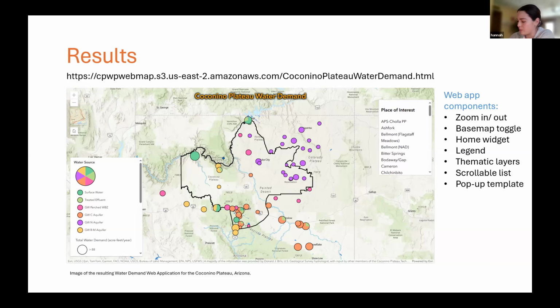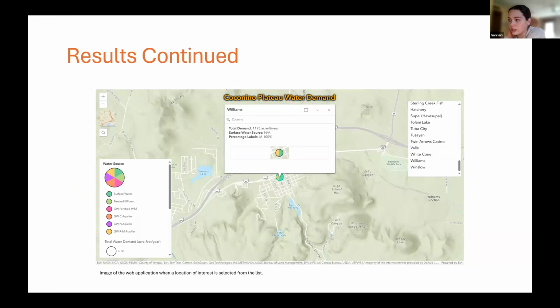And the scrollable list on the right there. And then, of course, the pop-up template, which I include an image of what the map looks like when you click on an area, it zooms to that area, and then it gives additional information on what the actual value of the total water demand is, the surface water source, if there is any, and then the percentage labels indicate what the water use is, and it's abbreviated, but this indicates that it's 100% municipal in this case.